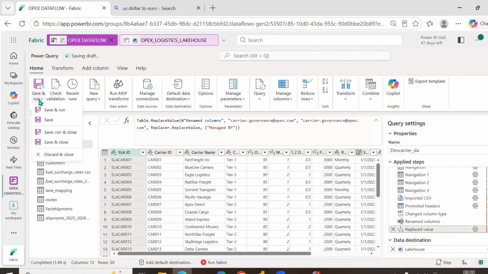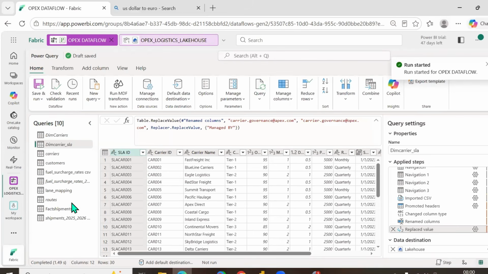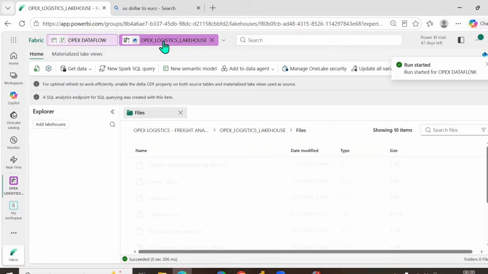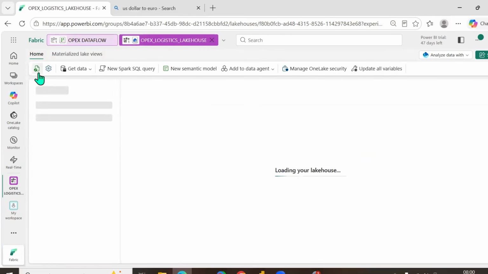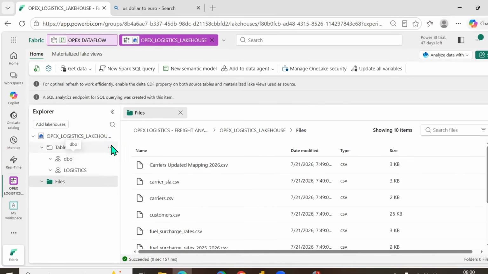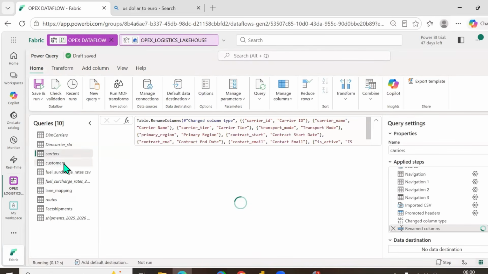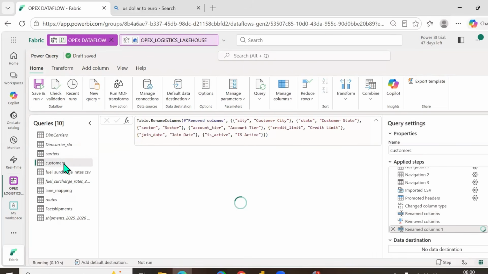And for now, what do I do? Let me click on save and run. Okay, we did it only for two. Let me go to Opex logistics and let me click on refresh the lakehouse, and let me also click on refresh the schema. And let's see whether we have got this or not. Okay, now let us not worry about it. So let me go to carrier. Okay, carrier we disabled.